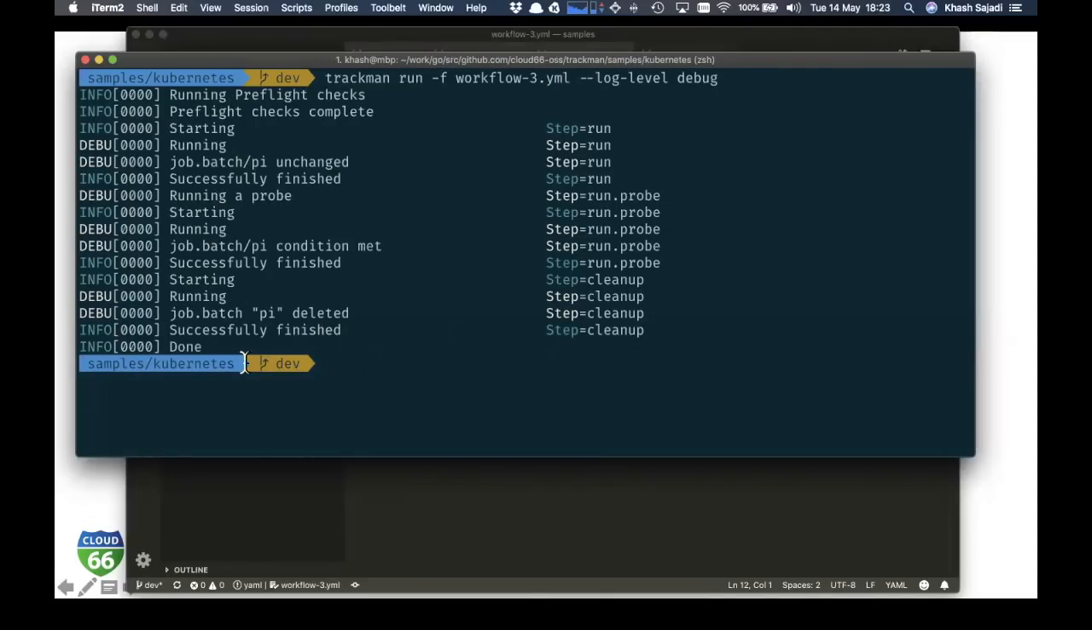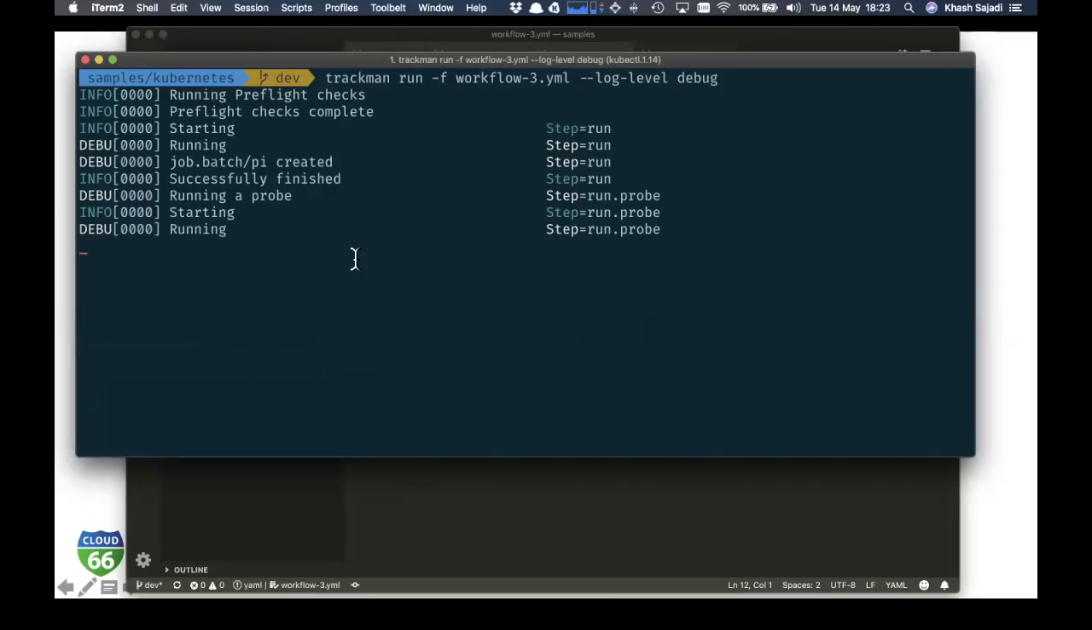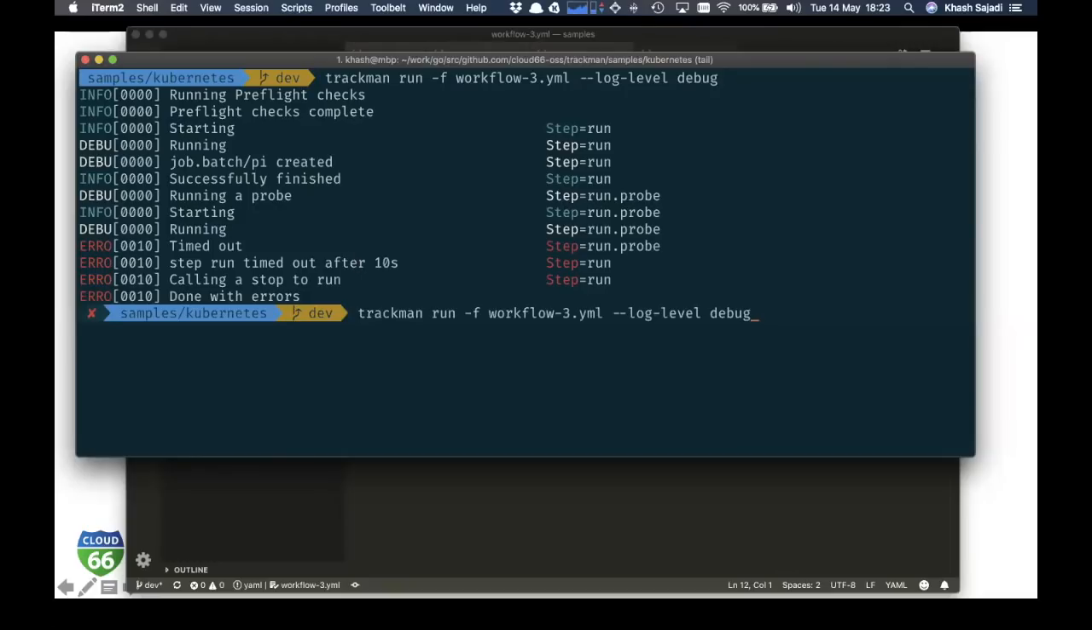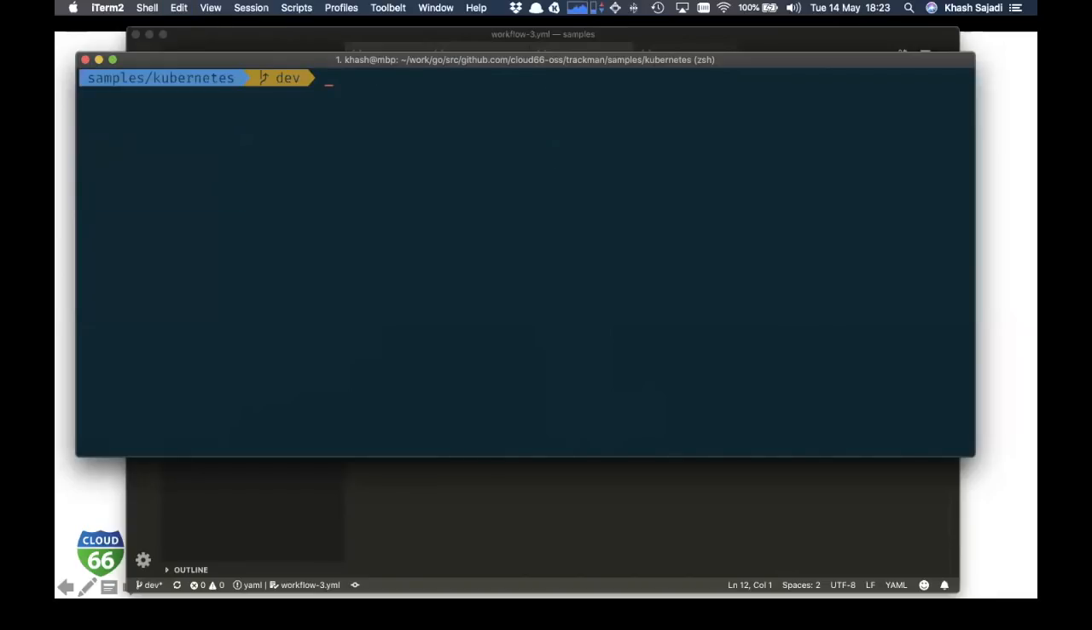So here, I just ran it and I'm waiting for it to finish, and then I cleaned it up. I'm going to run it one more time. Just before I do that, let's just see if the job is there. Now it's deleted. If I run it one more time, I think I need to set the timeout a bit. Okay. So now I had the cleanup job running. Now, yeah, there's no job.